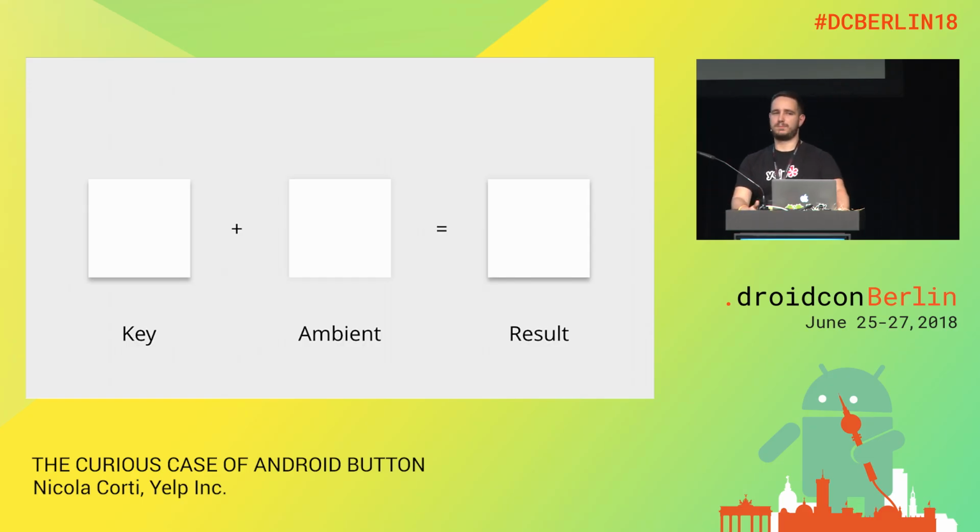Why am I telling you this? Because this is a system that you have to interact with every day. If you create a custom view and you set an elevation, you will end up having this kind of light. This is something that you can't actually modify. You can just set the elevation, but that's how the Android framework works.